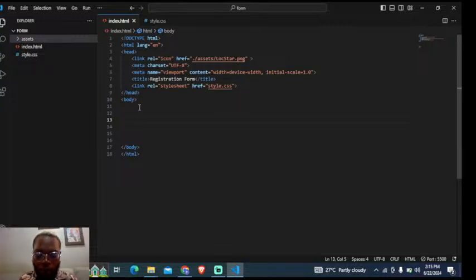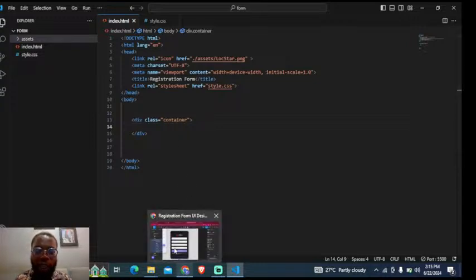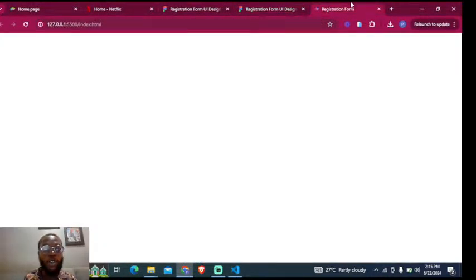Now, for the body, let's create a div. I'm going to create a div called container. Great. Now, if I go back to my browser and I try to look for the results, notice I don't get anything. And that is because a container is still just a container, except when you begin to fill it in with details. Now, the first detail we'd want to do is define the sizes of the container.